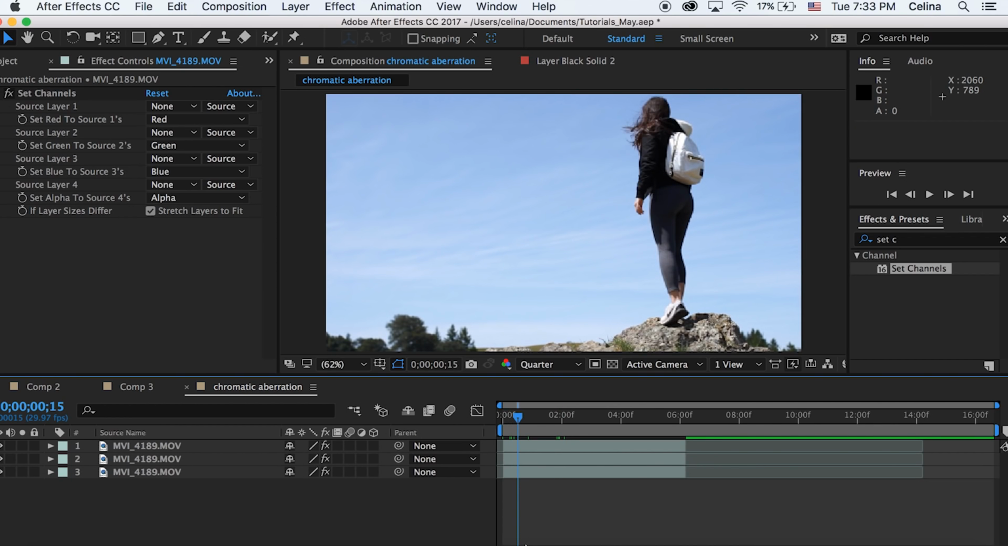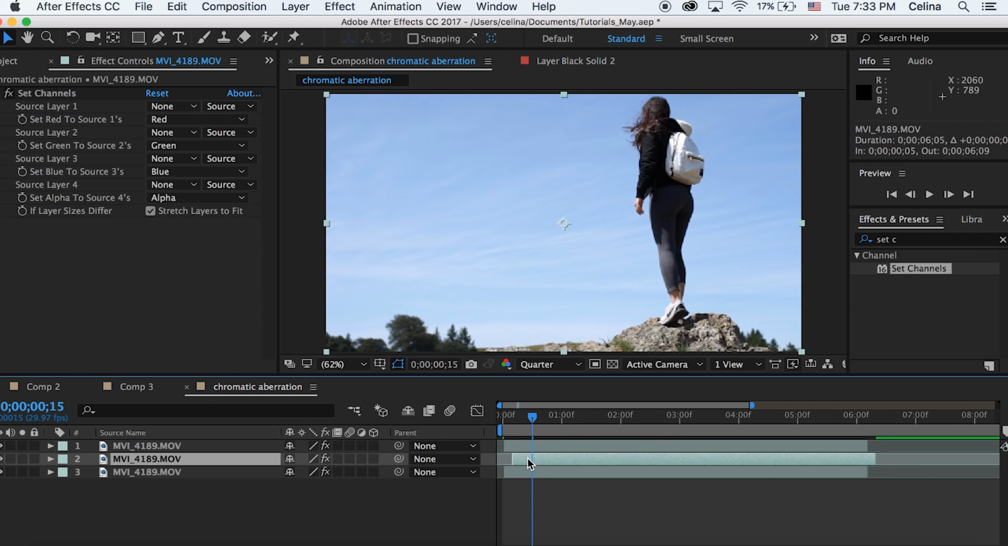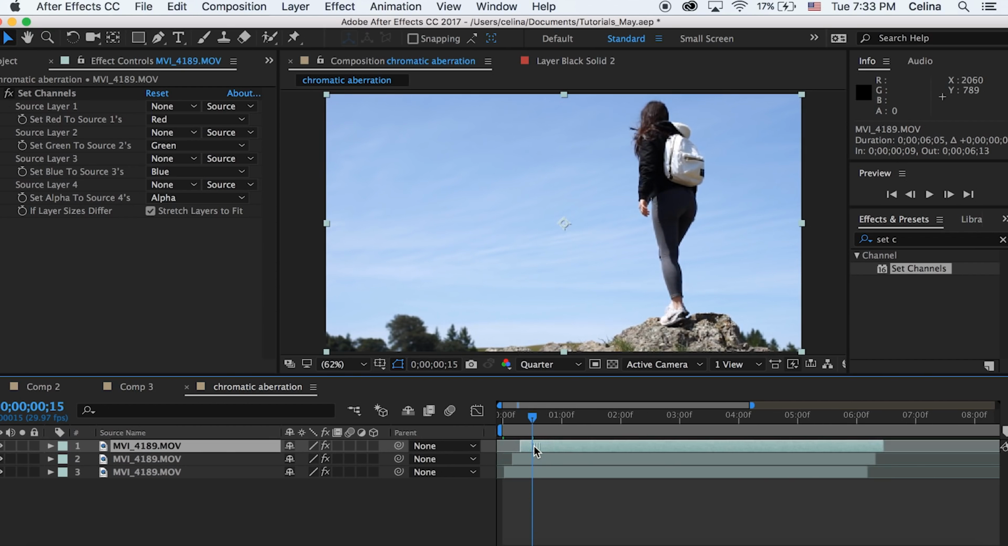Okay, now you'll want to offset it. I'm just going to drag the second clip a little bit further back, and then the top clip even further back, so they all start at different timings.